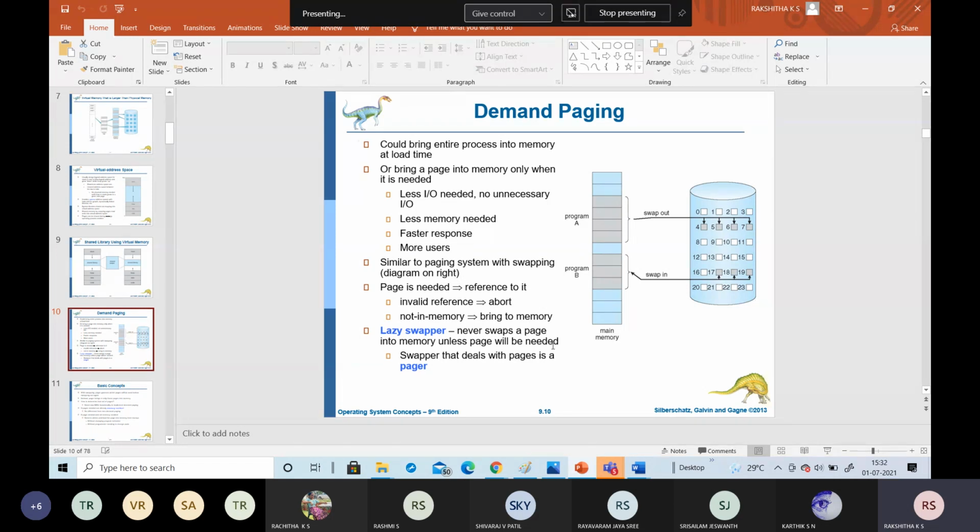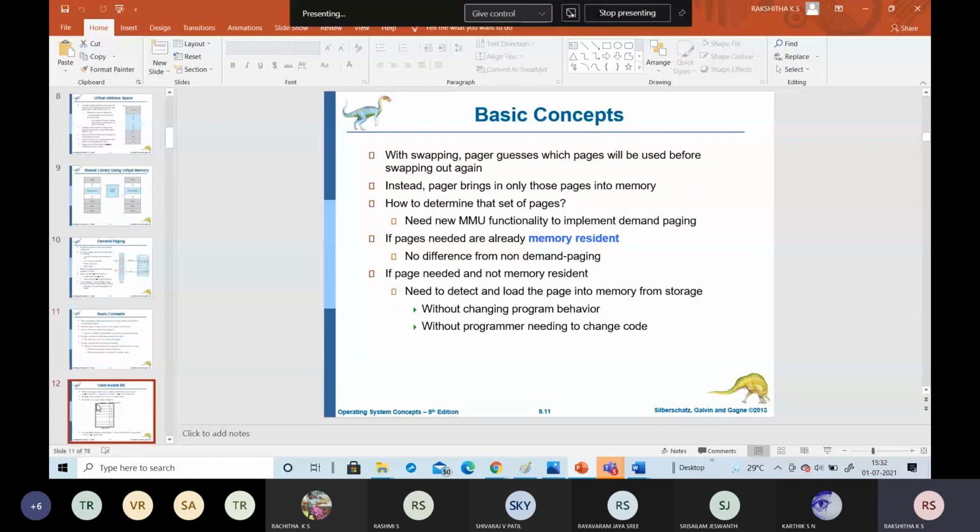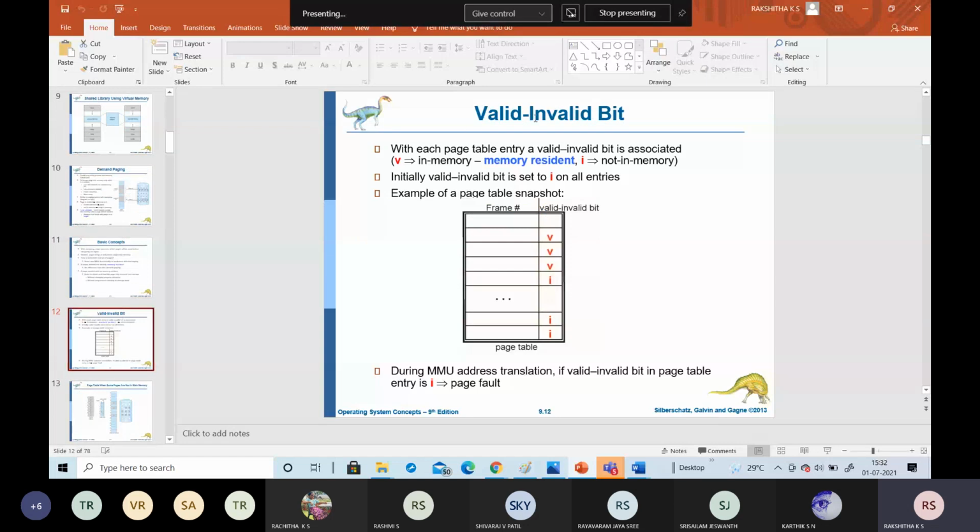The main concept in demand paging is that unless the page is required, you never swap that particular page into the memory. Not all the programs and pages need to be loaded, only those that are needed. That is what we call a lazy swapper. Okay, so this is the valid bit and the invalid bit.